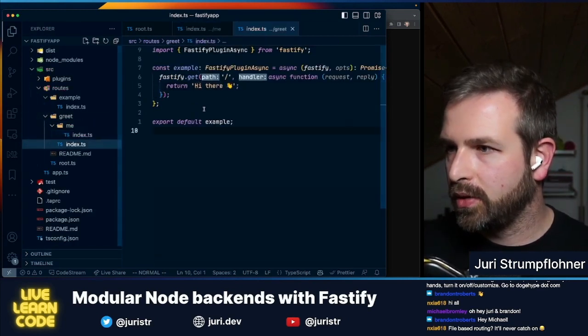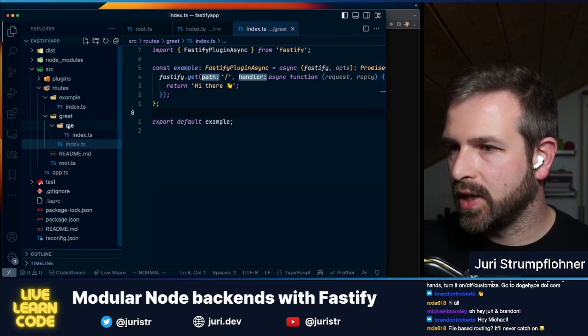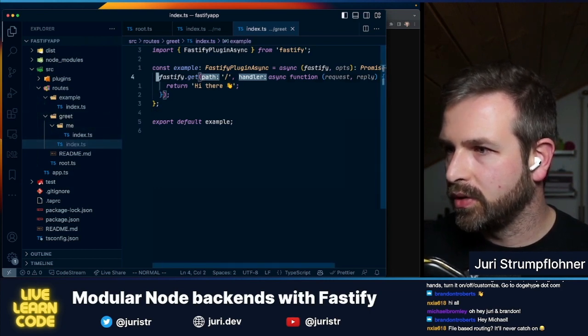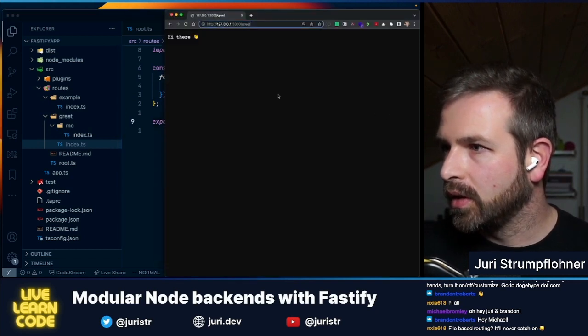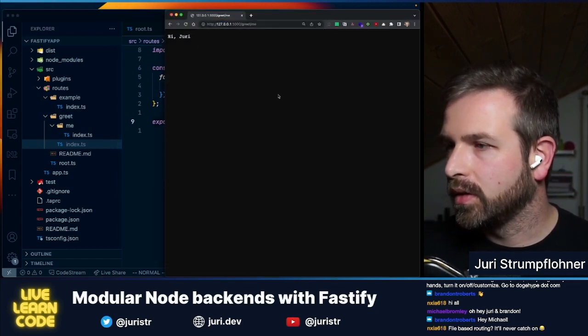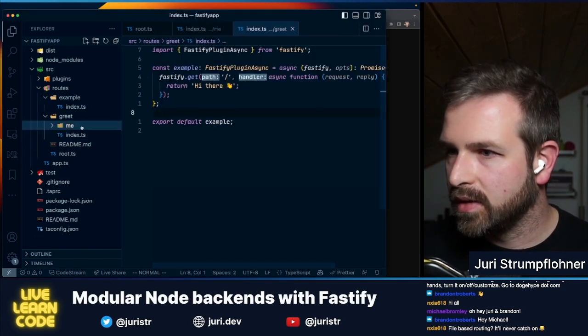Because now I in theory have greet / me. So greet alone would return this one, and if I go a level deeper, it returns this one. So yeah, seems to work. You can really nicely nest these things together.